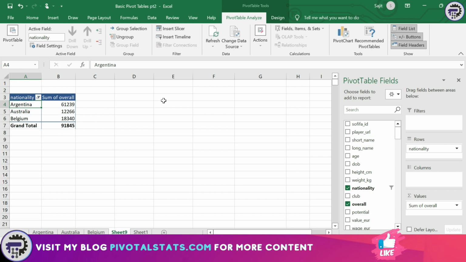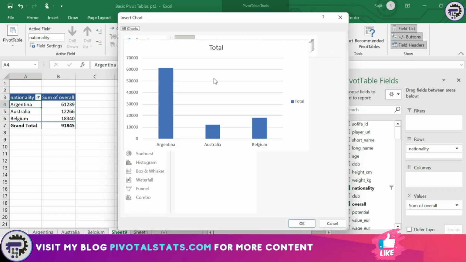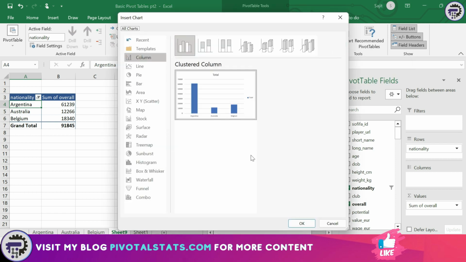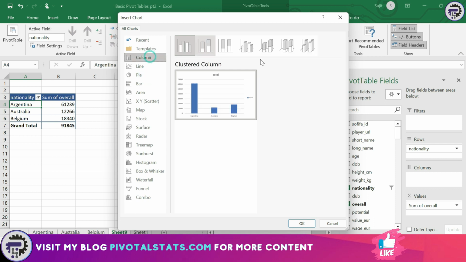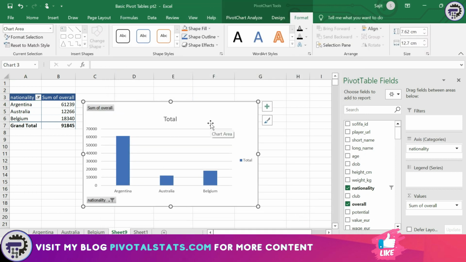I'm going to select anywhere on the pivot table and click on this small button which says pivot chart. The moment you click here, it will give you a prompt where you can choose the type of chart you want to use. Line chart, pie chart, bar chart, column chart, any chart type that you want. I'm going to choose this clustered column chart, and press OK. So automatically it created a chart for me with the values in it.